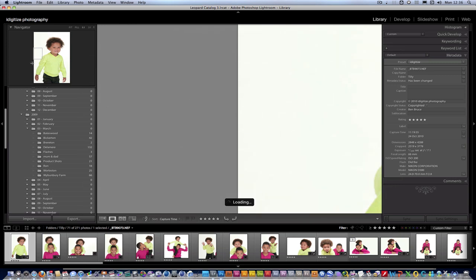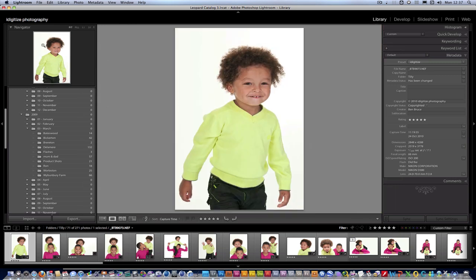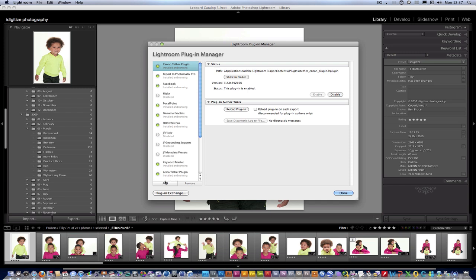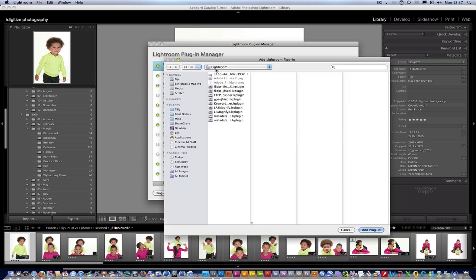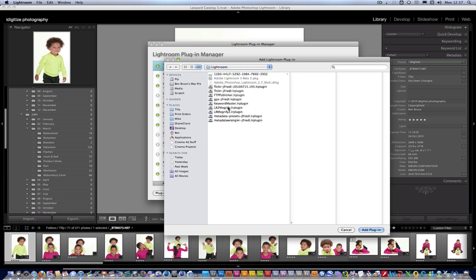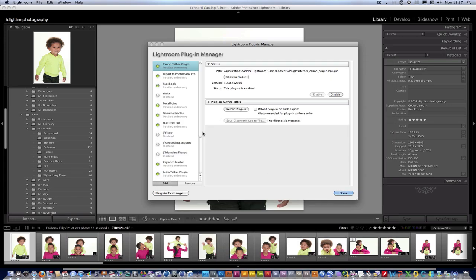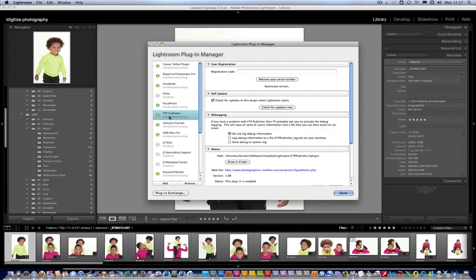Okay, so we've downloaded that into the right place. Now I'm going to come to Lightroom. I'm going to go to File, Plugin Manager. I'm going to click on the Add button to add a plugin, and this is going to go to the location that I just saved my plugin at, and we want the FTP Publisher plugin. So I'm going to click Add Plugin, and it says installed and running. I'm just going to hit Done.